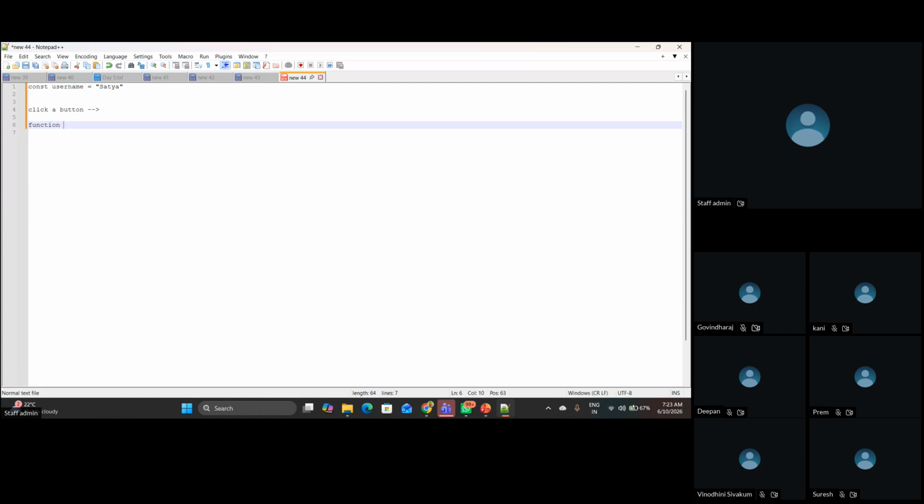I will name it button click. This is the function. Here I write the code for the click. Now I will call this function every time whenever I need it. I just call the function buttonClick, and it automatically clicks. That's what is called reusable code.